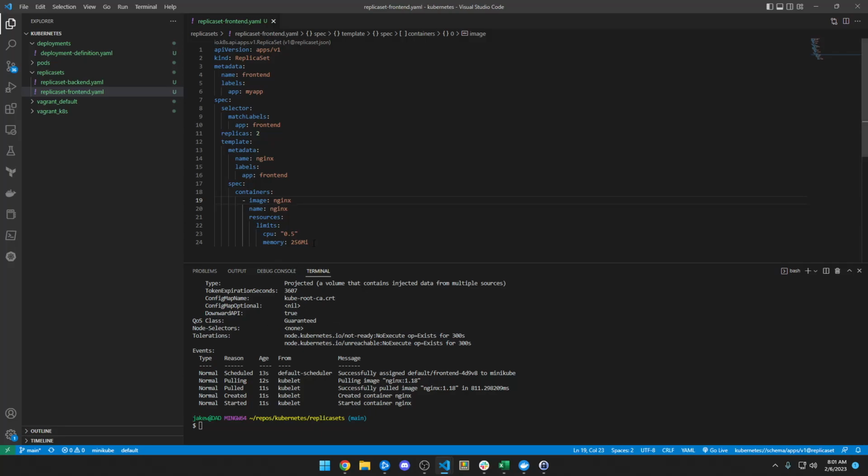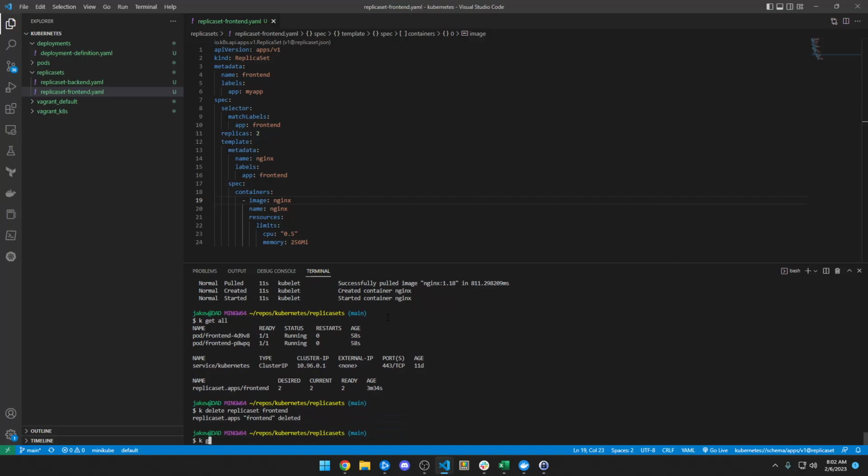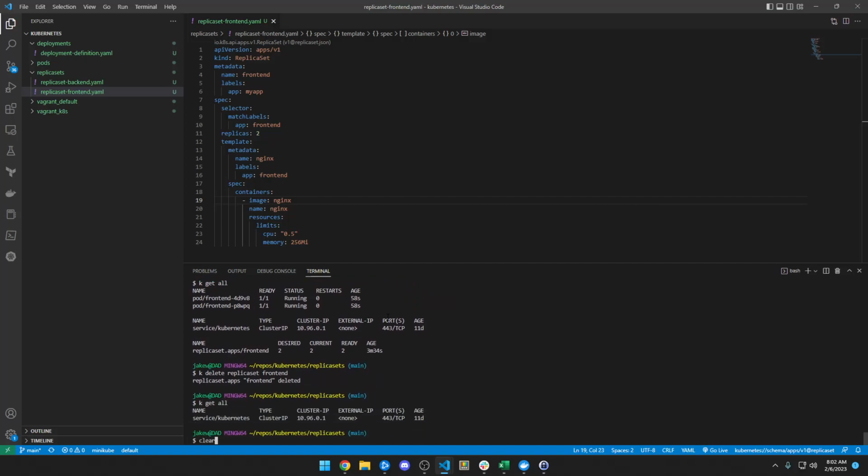So deployment solves this problem by being able to roll out updates and have it manage the replica set for you by doing something pretty cool. It creates a second replica set and then just load balances everything off of one replica set onto the new replica set, and we'll be able to watch that in real time. So let's go ahead and delete this replica set and I will show you. So we're going to do a delete replica set for front end. And now everything is gone.